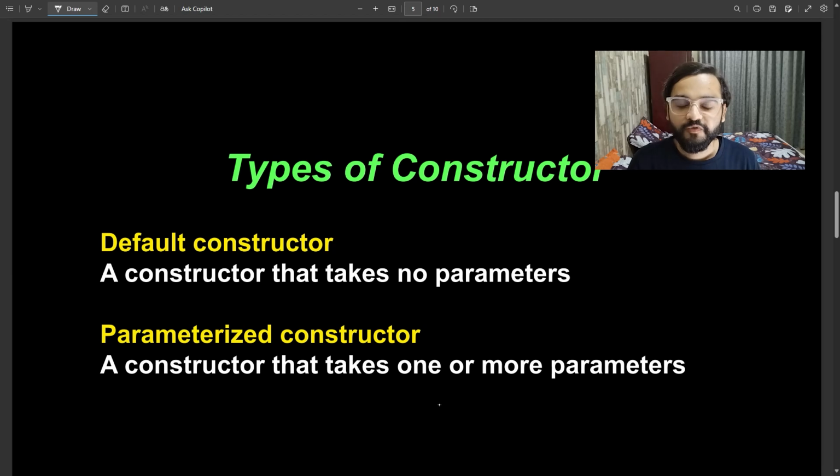Hello everyone. So in this video, I will be covering part 2 of the constructor video. If you haven't watched part 1, please do watch before proceeding in this video. We already discussed what is constructor, what are the characteristics of constructor, and why do we need constructor.